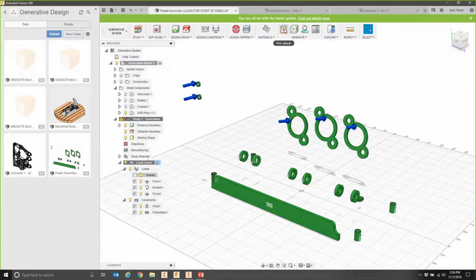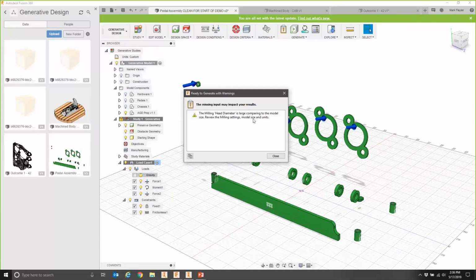Yep. Next up, we have a PreCheck. And here it's going to tell me that the milling head diameter is large compared to the model size. So I should probably review the milling settings and look at the model size and the overall units. But notice that this is a cautionary message, because if something can be created, usually the human condition is we'll find a way.